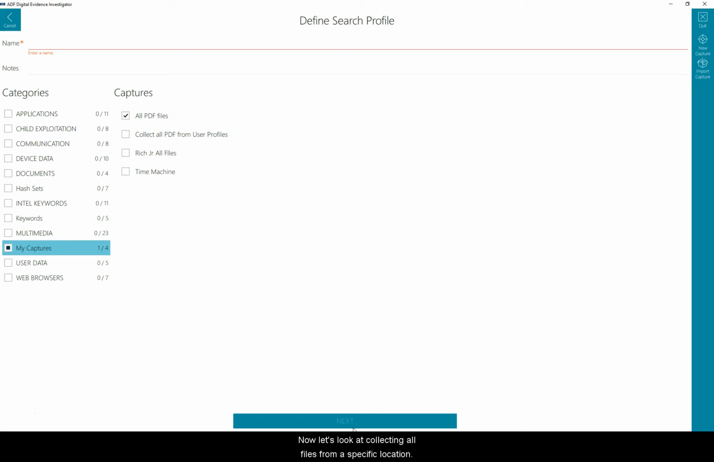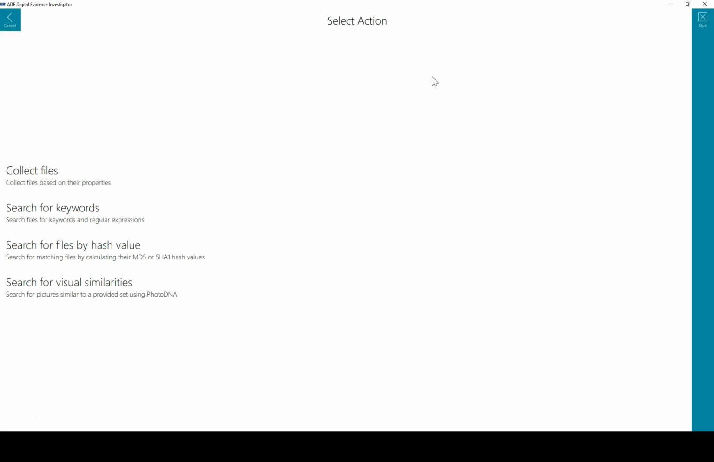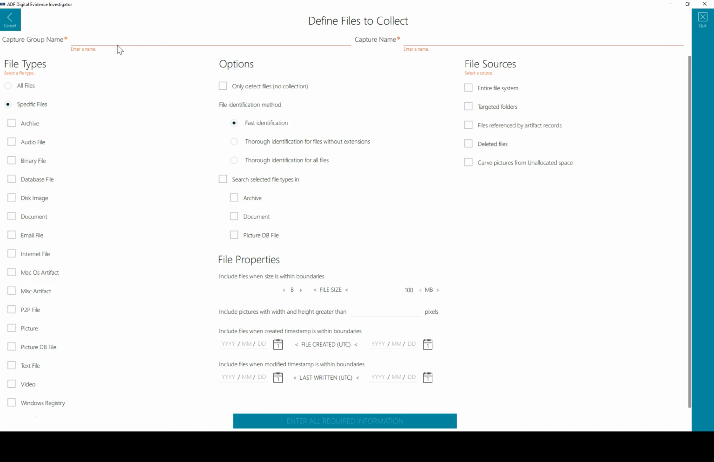Now let's look at collecting all files from a specific location. Let's say we wanted all the files located in a specific location, such as all files from the user Rich Jr. Just like before, we will select or create a capture group and a capture name. I'm going to put it in my captures again, and then name it all files from Rich Junior user.